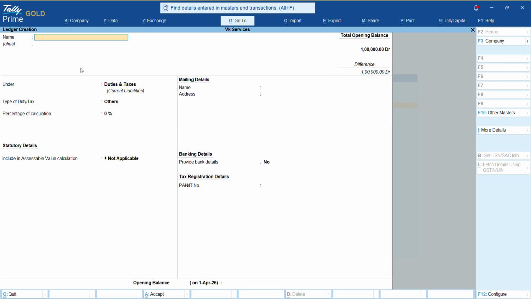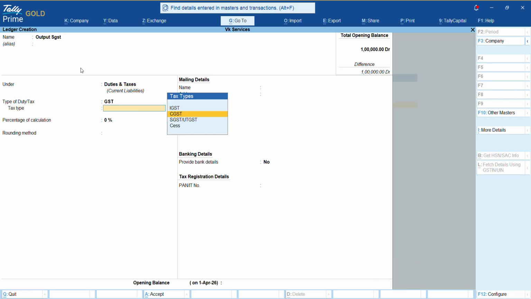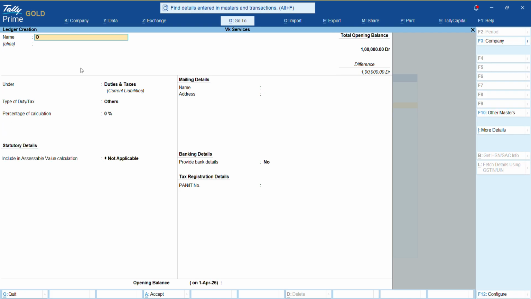Now let us create another three ledgers, which are the output ledgers. Output CGST, which comes in the CGST category. And next is output SGST under the same GST, SGST. Save it. And the last is output IGST and the same, IGST. Now let's save it. Why I'm creating output and input ledgers is so we can get a clear picture.